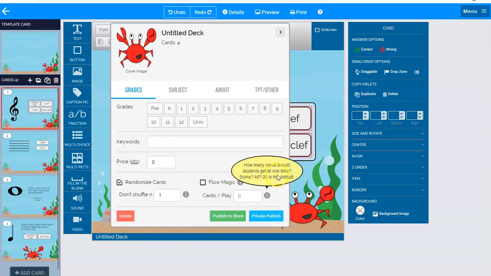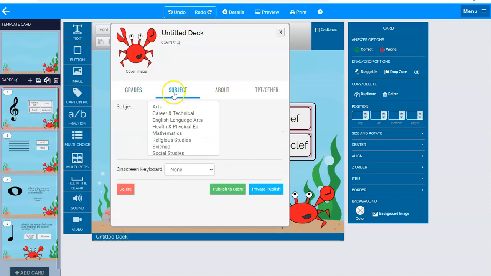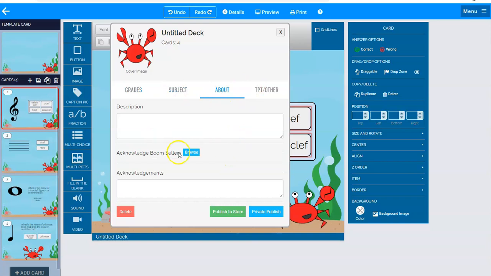How many cards should your students get at one time? Do you want to give them all the cards? You just want to give them half the cards? That would be good if you only have like 10 minutes at each center or something like that. And then you want to fill all this stuff out.